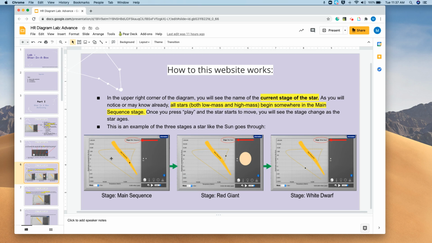In addition to what I've just mentioned, you can also see what stage the star is in as it goes through its life. So here, for example, if we looked at the sun, if you start off along this yellow path, it's a main sequence star, so it'll say main sequence. And then as the sun ages, it becomes a red giant, and eventually in its final stage, it's a white dwarf. So you'll see that.